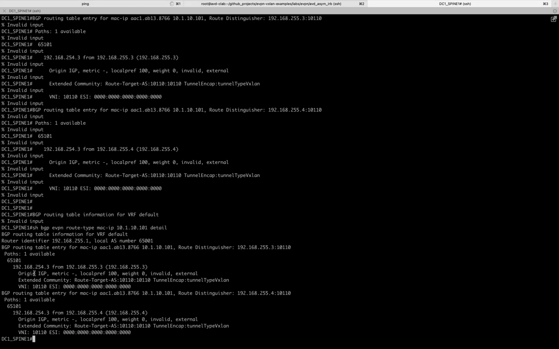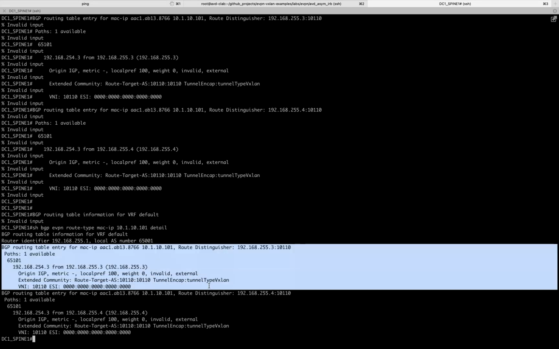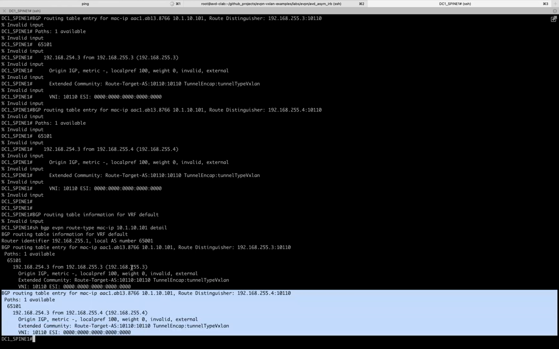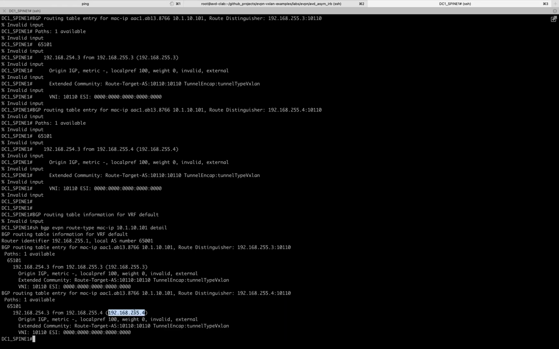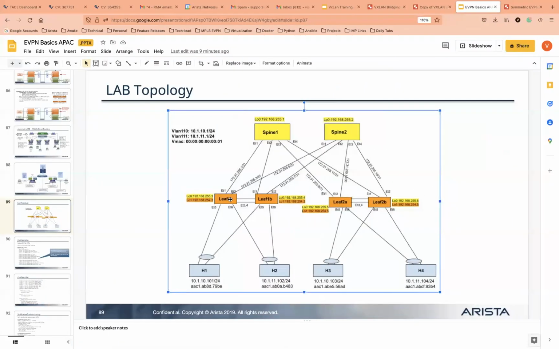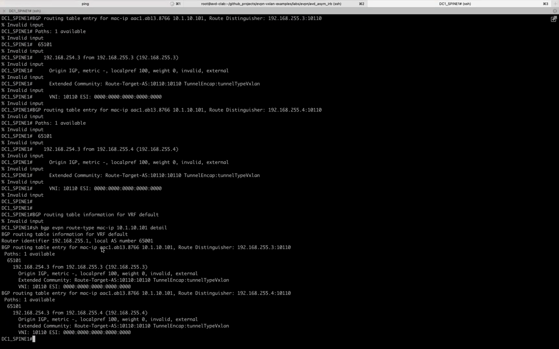This is basically why you are seeing 2, because you are receiving from both the leaves, leaf 1A and leaf 1B, 255.3 and 255.4. So you are receiving the type 2 route on spine 1 from both the leaves. But as you see here, it's only MAC IP, not only MAC.